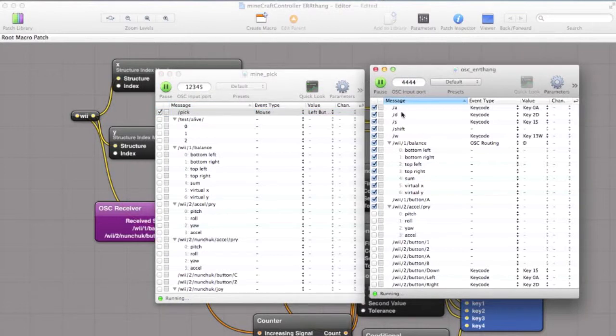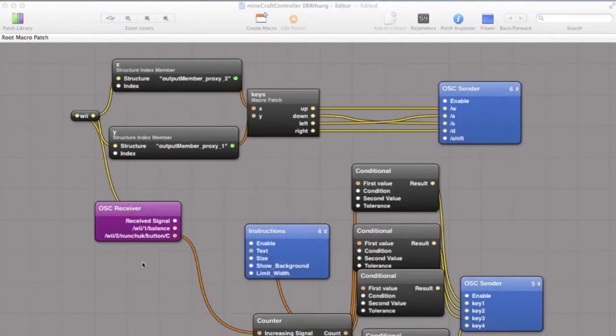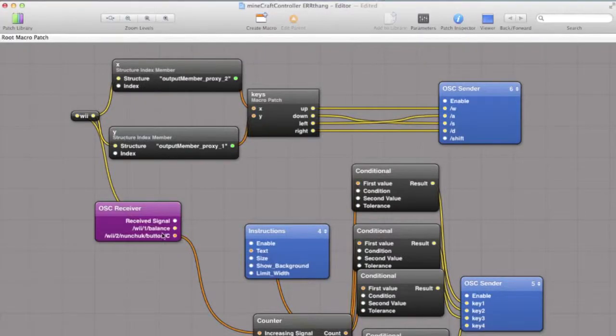Simultaneously, we're receiving Bluetooth data from the balance board, which is labeled Wii/1/balance, which Osculator then routes to our second program, Quartz Composer. Quartz uses object-oriented programming. It takes the data from the hardware, such as the Wii/1/balance from the balance board, and allows us to confine and interpret the data.